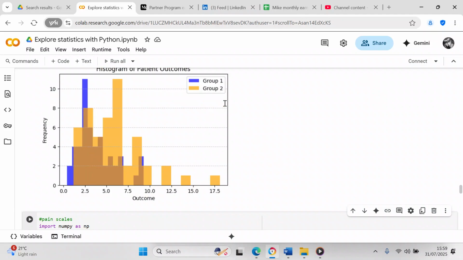And then we show the histogram, and you can see you've got group 1 histogram and group 2 histogram, and both of the groups are skewed to the right. But you can see that the scale of group 1 is smaller than the scale of group 2.